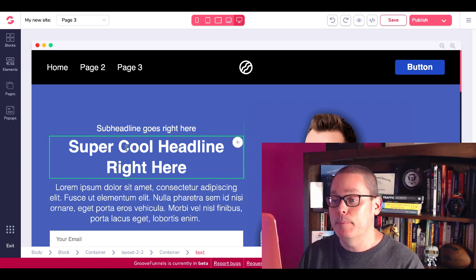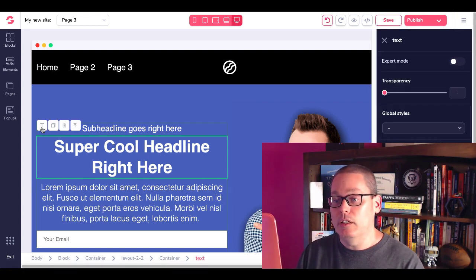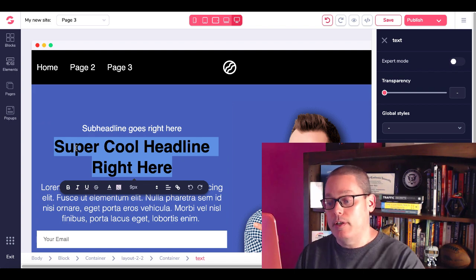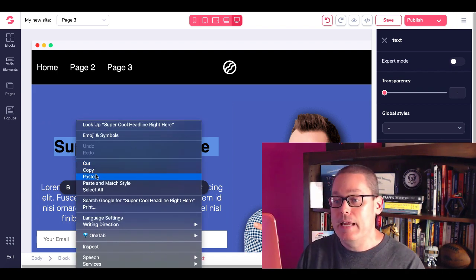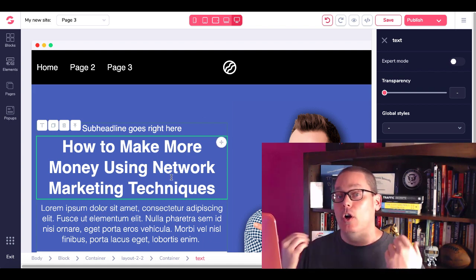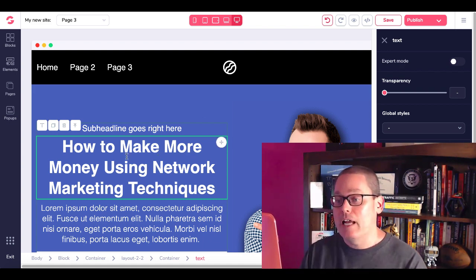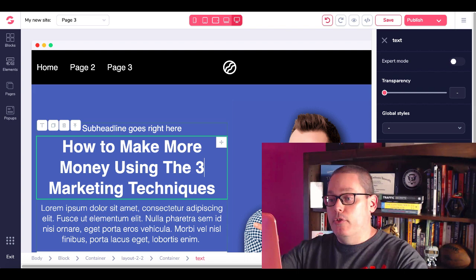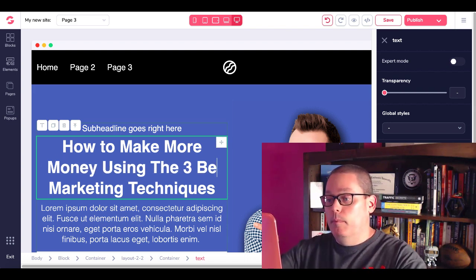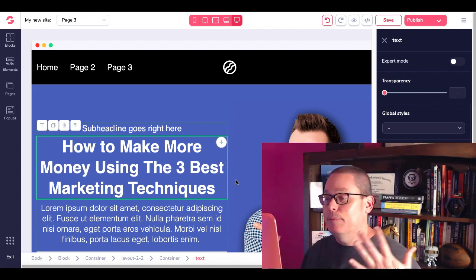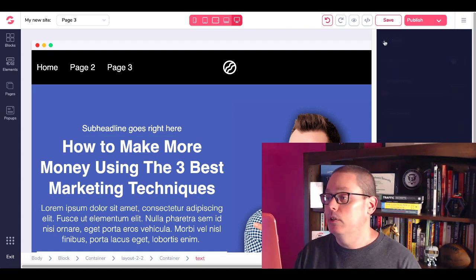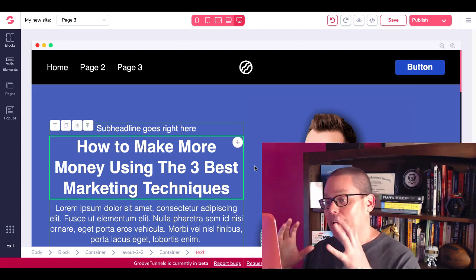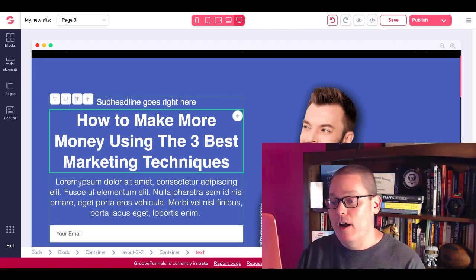Just so it's just this simple, you click here, you'll see a little text option come up here. You can just highlight all that, and you can literally just paste that in there. Now you have your own headline, and of course, how to make more money using the 3 best marketing techniques, something like that. And you simply will just go, okay, now I have my headline, I have my paragraph right here.